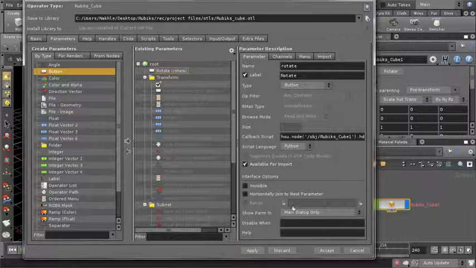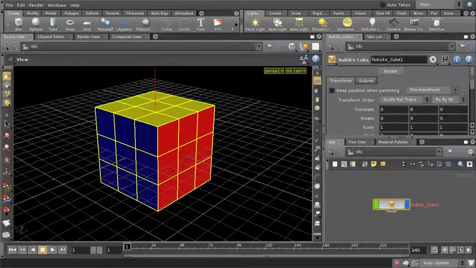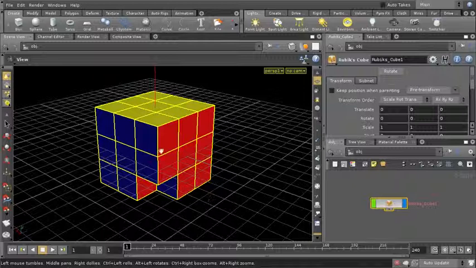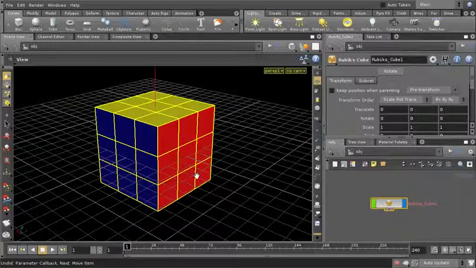Now I will hit apply, and if I minimize this, you can see here the rotate button appeared on the instance of my digital asset, and now if I click rotate, you can see that my small cube here, my Geo1, rotated 90 degrees. So everything is working correctly.